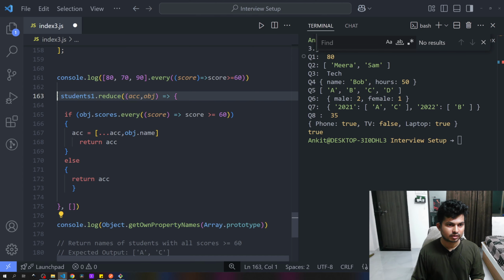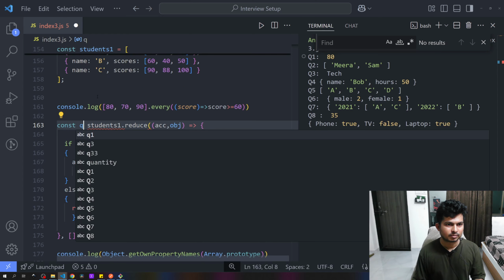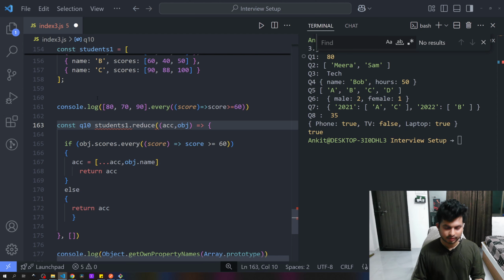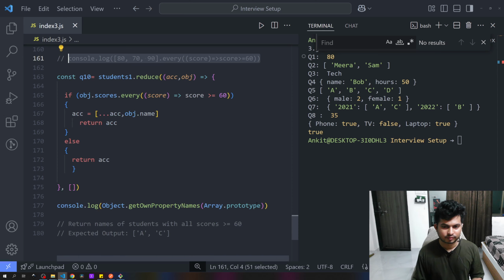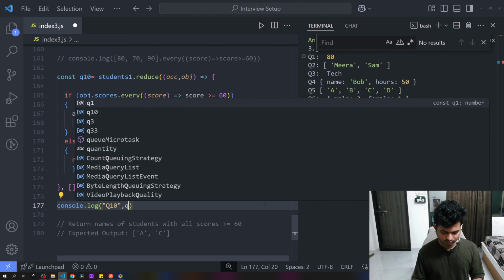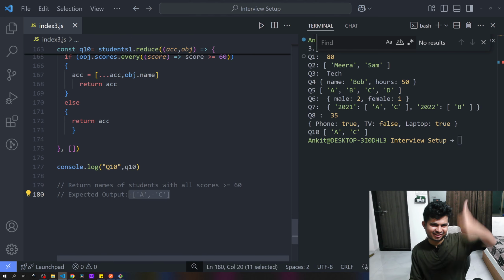We can store it inside a variable, const question number 10, and let's remove this. Question number 10, question number 10. A and C. Yes, I got that.